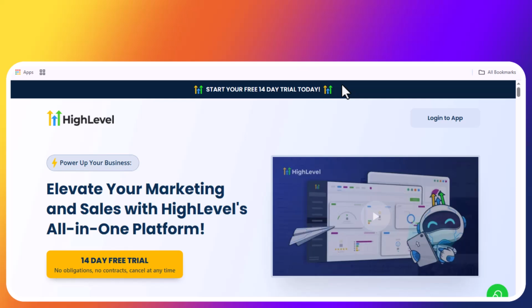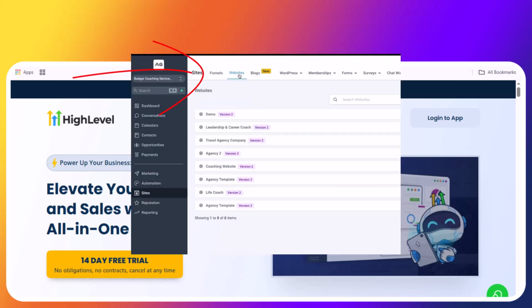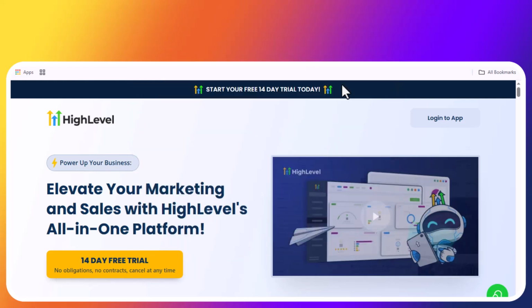Want to boost engagement and sales? GoHighLevel lets you build an offer wall where clients can access all your deals in one place. Start by setting up a funnel page inside GoHighLevel. Think of it as your central hub where every offer, freebies, discounts, or upsells will live.